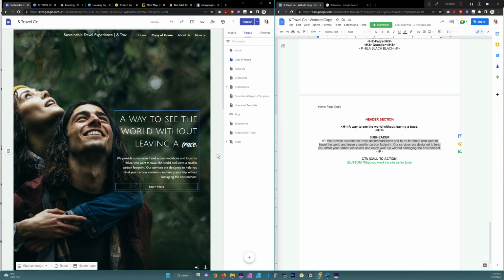There's a number of words you want to draw attention to. So I'm going to draw attention to specific words here, like the words world and trace. And then also here, the words sustainable travel accommodations. I'm going to highlight, bold, and make italic. Again, we are selecting no more than 10 words on a page that we want to really highlight and draw attention to. And this is going to help our SEO as well.